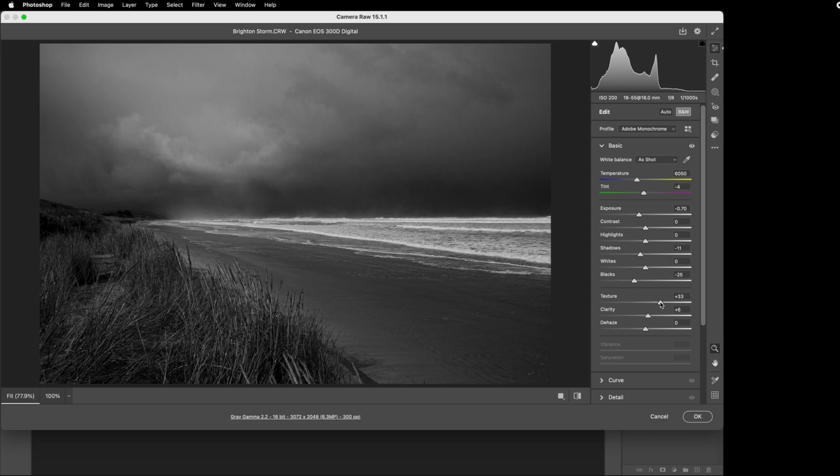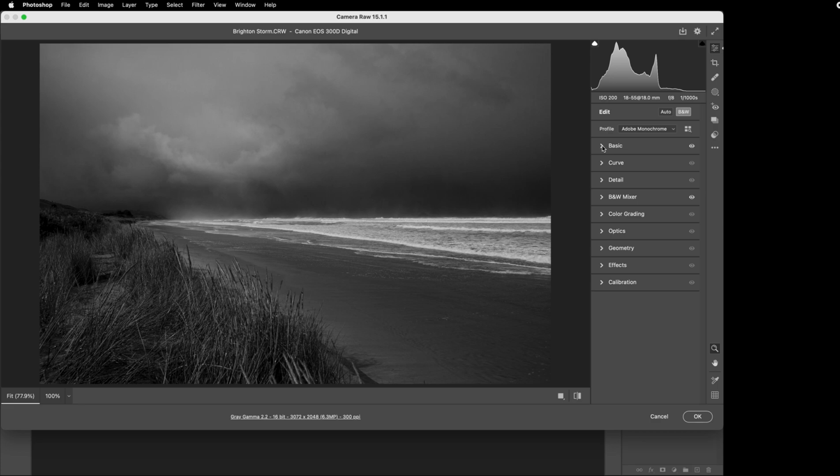Now we do need to be careful that we want to maintain a natural look. We don't want it to look fake or obviously edited. So I would suggest that you make these more subtle adjustments. And that will be probably all we need to do in the basic tab.